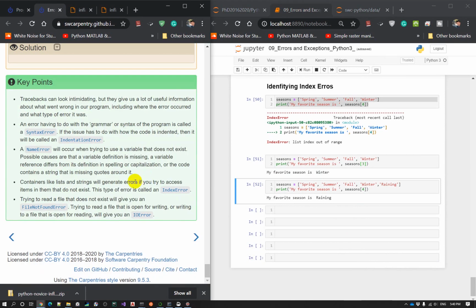And that's it for this section, and we come back to the key points, and it's good to review them again. Tracebacks can look intimidating, but they give us a lot of useful information about what went wrong in our program, including where the error occurred and what type of error it was. An error having to do with the grammar or syntax of the program is called a syntax error. If the issue has to do with how the code is indented, then it will be called an indentation error.